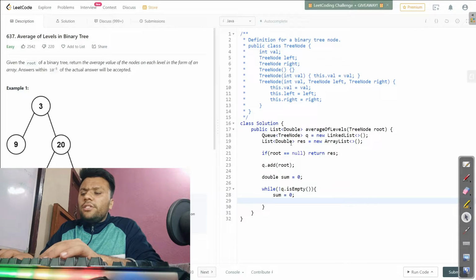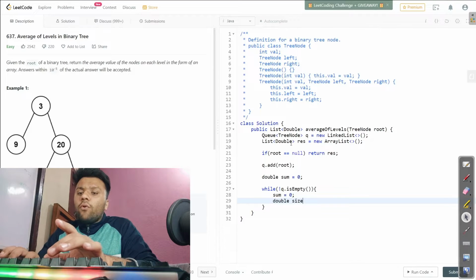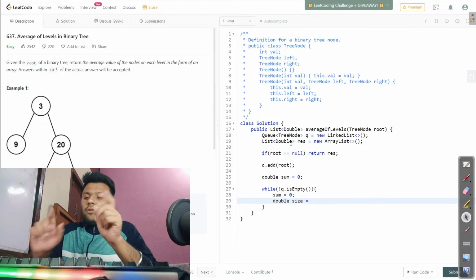Now I will get the size as well, so that I can go into the for loop. I will tell you what I'm doing over here.